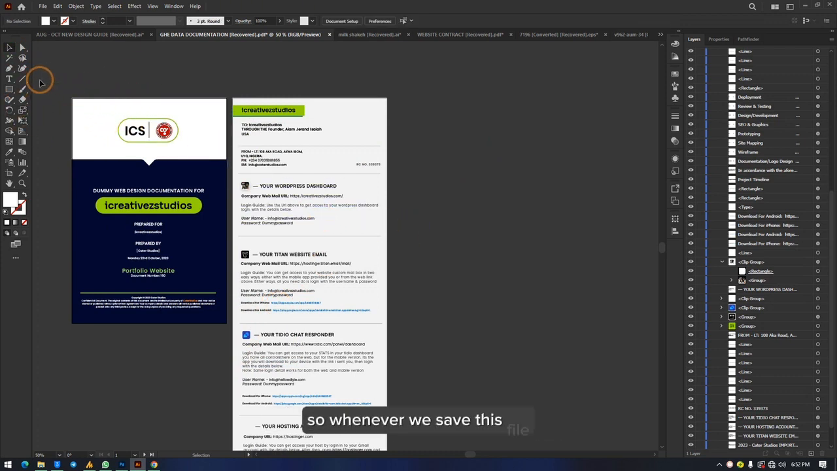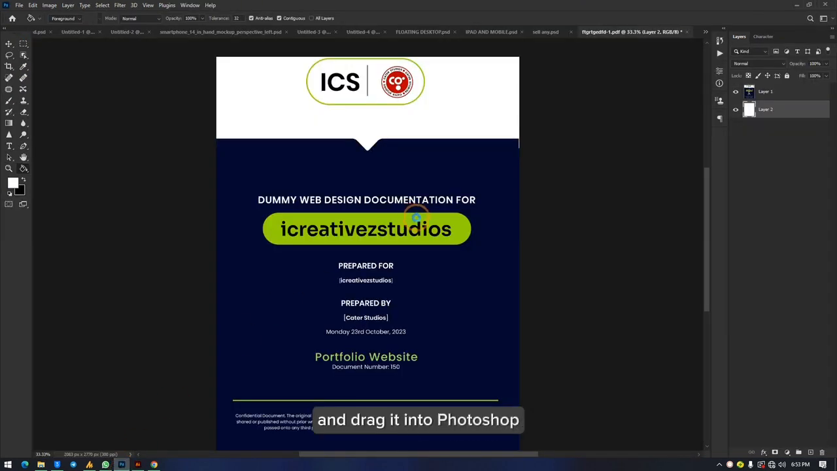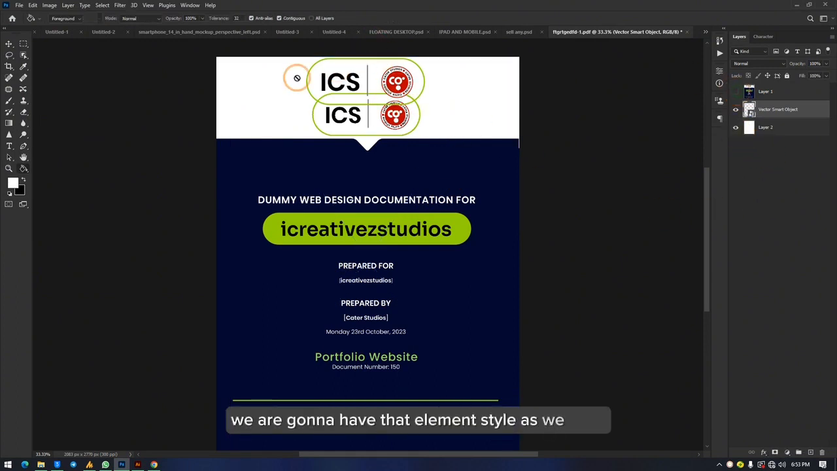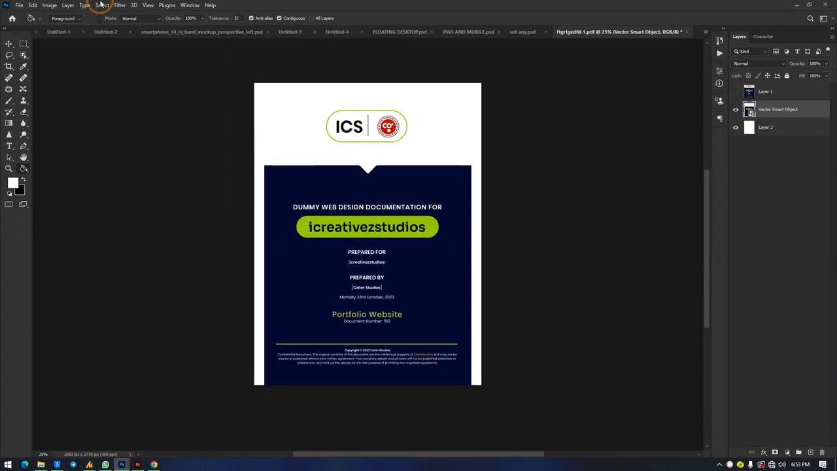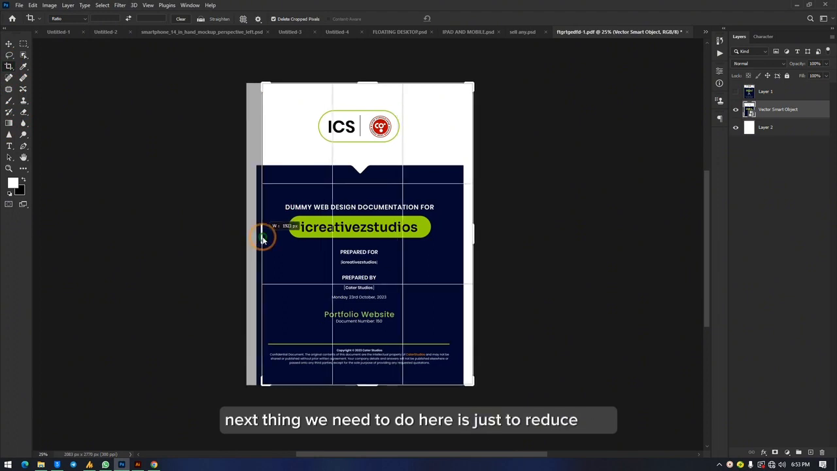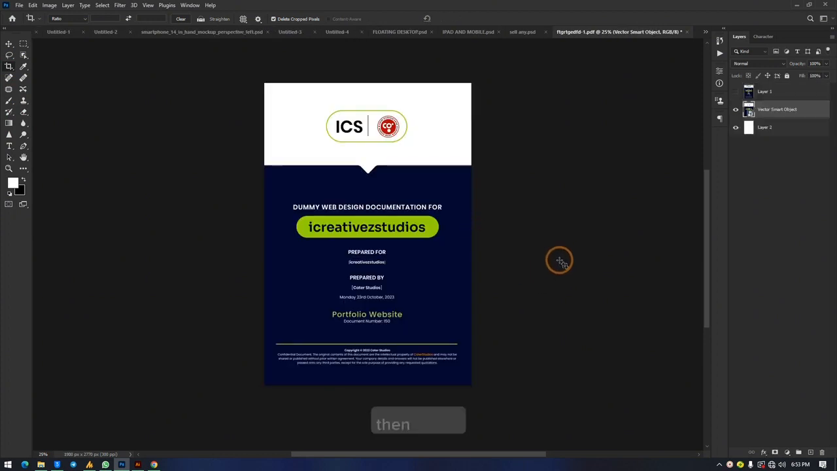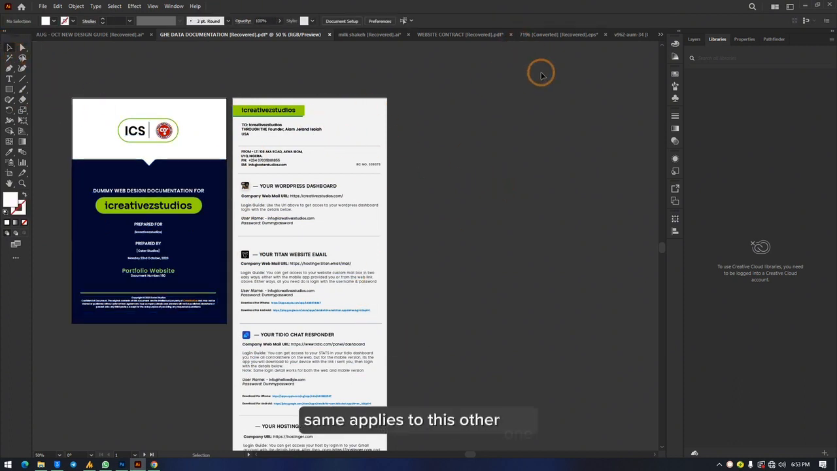So whenever we save this file, or even if we just drag all this element like so and drag it into Photoshop, okay, we are going to have that element style as we want. As you can see, we have that element style as it's supposed to appear. Next thing we need to do here is just to reduce the size because it's not in the same format of size as the previous one. Then we hit OK and we have the same size as what we have from there. So make sure you have a layer from the back. Don't be deceived with the layer it creates already as an A4 paper size. Same applies to this other one, and that is it.